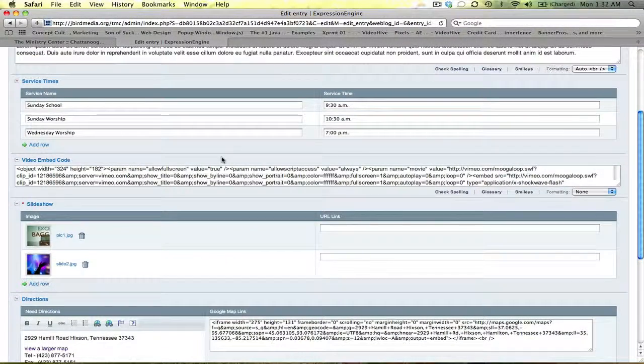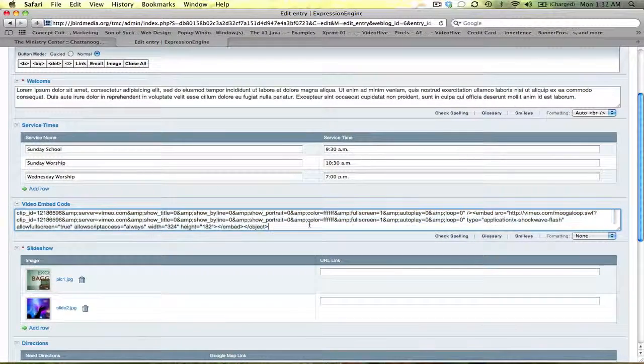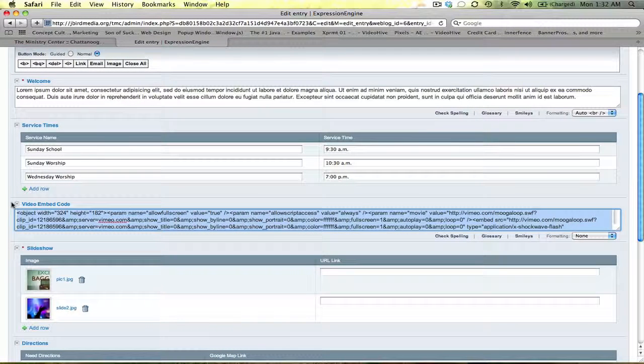In this box, I pasted the video embed code that I got from my Vimeo account. When I found the video that I wanted to embed, I clicked the embed tab and it gave me this code. It doesn't have to be Vimeo. It could be YouTube, it could be Vidler, it could be GodTube, whatever you want it to be.